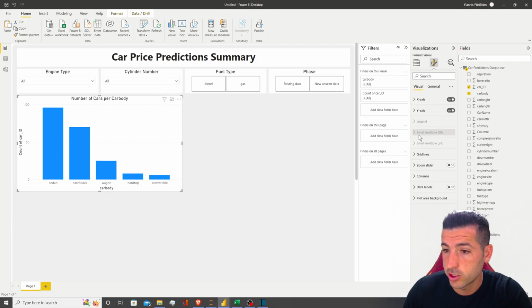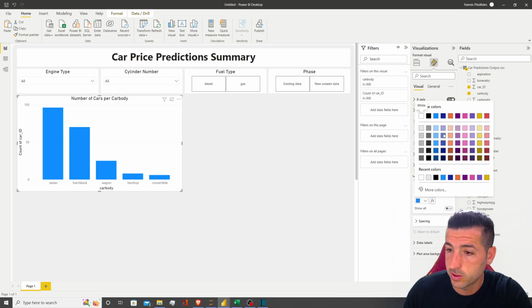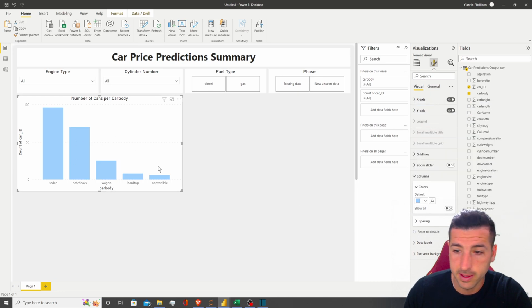Next, we want to change some of the coloring. So we go under columns. We change this default to maybe a lighter blue, like this.